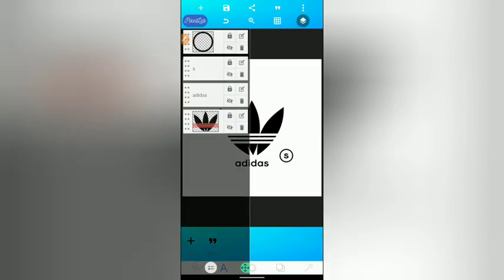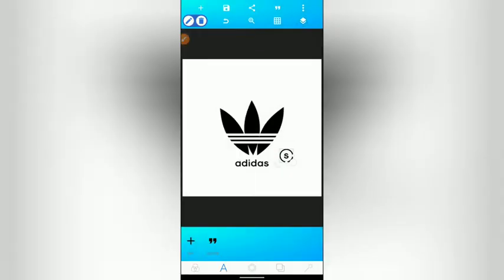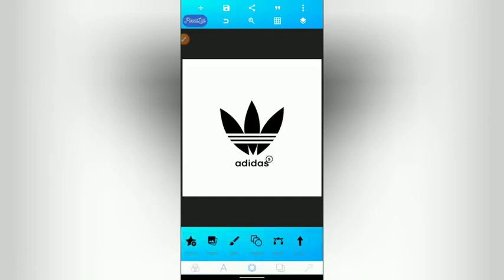Okay, so I'm going to come back to our layers and I'll merge these two together to form this. And now I'm going to reduce it to this, and I'll simply place it here at the top right of the Adidas, as you can see, and everything is done. Okay, so here we have achieved the Adidas logo.